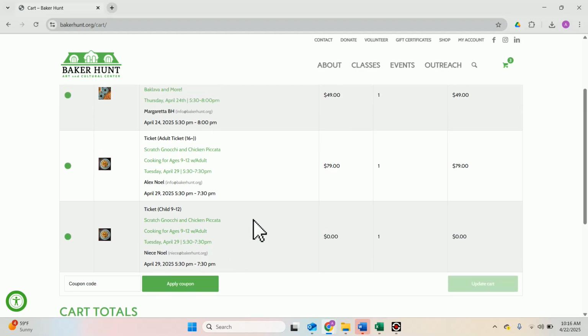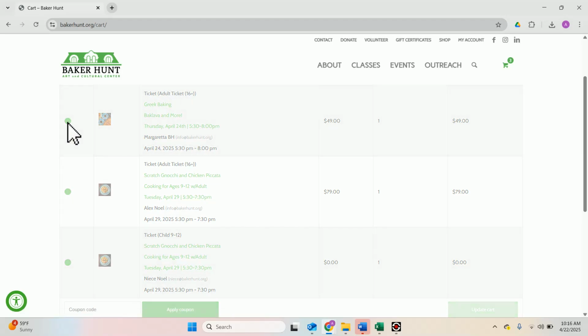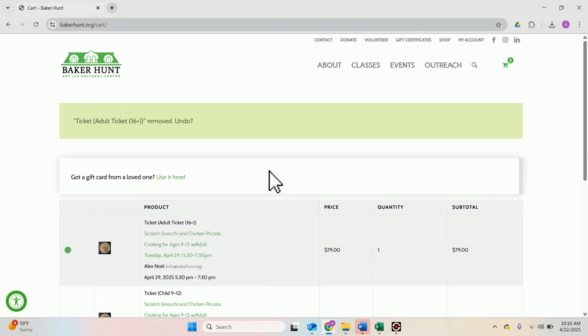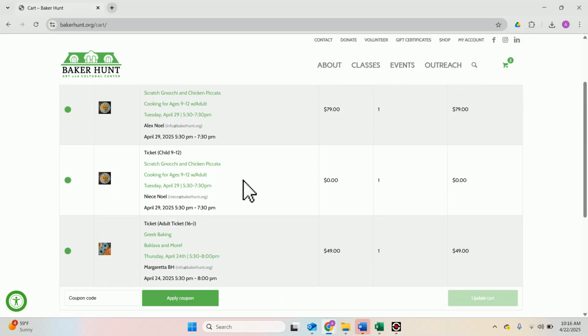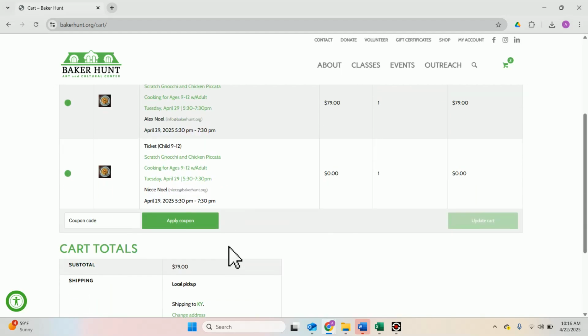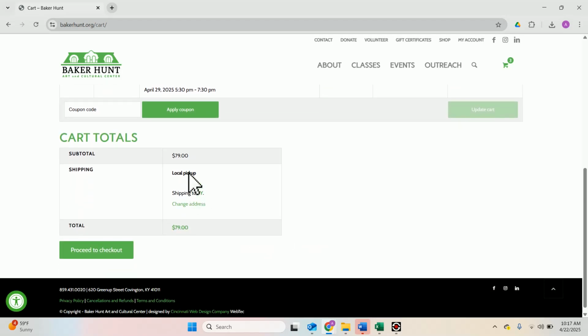All right. From here, say, all of a sudden you decide, maybe I don't want to take Greek baking. So I'm going to check this radio button here, and it's going to remove Greek baking from there. Okay. Now, if you have an oops and you didn't mean to do that, just click on undo. All right, let it think for a second, and then it's going to pop it back into your cart. But again, I don't want it, so I'm just going to get rid of it.